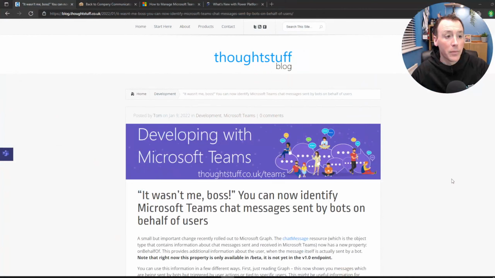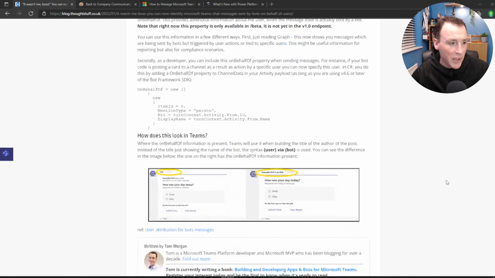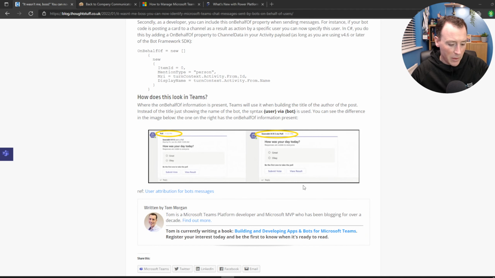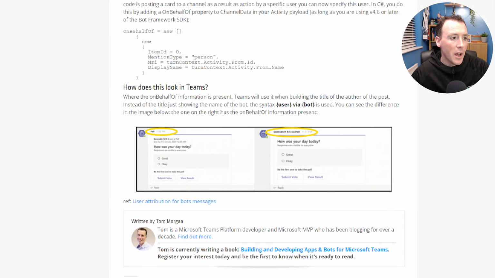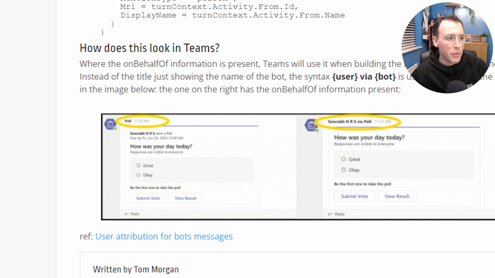So this is the blog post, and this is what I'm talking about. So let me just show you real quick. It's this here where you've got the difference on the left between it just having the name of the bot or the application. So in this case, poll. But on the right-hand side, you can see the user who initiated this action has been referenced. So you can see the user's name goes first and then via the name of the application.